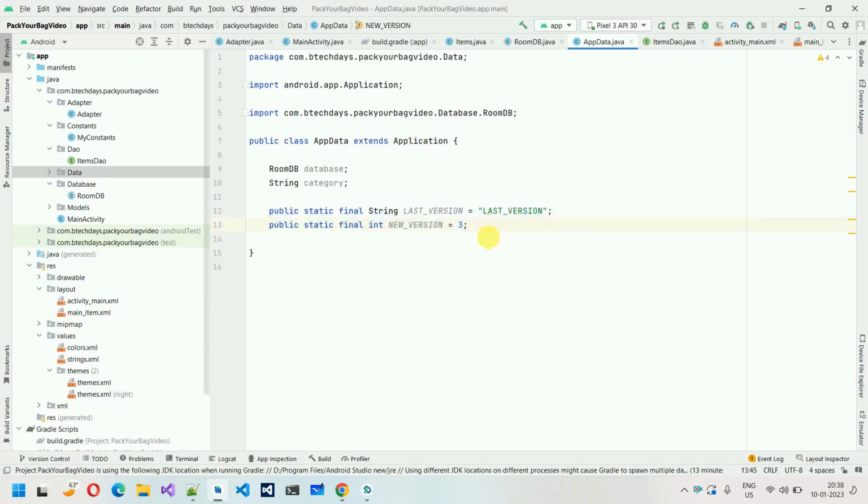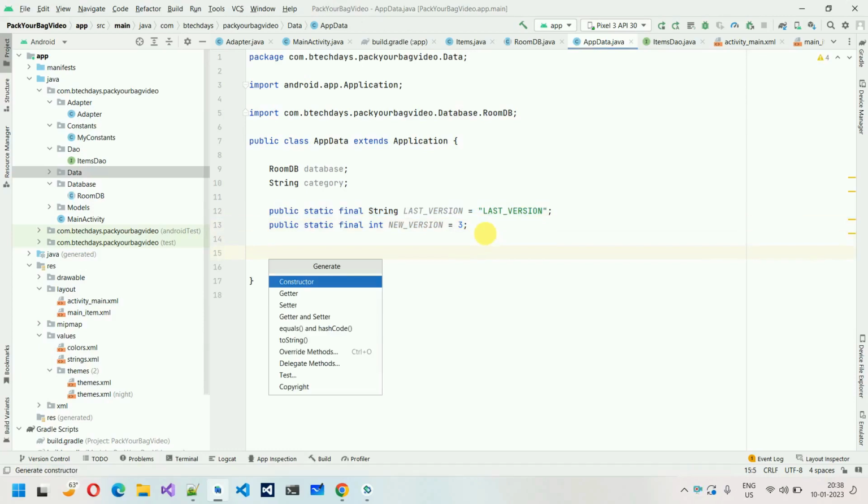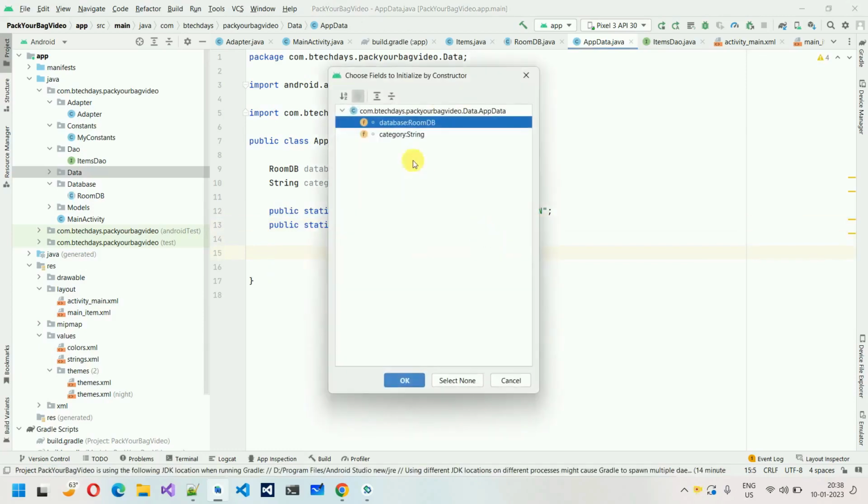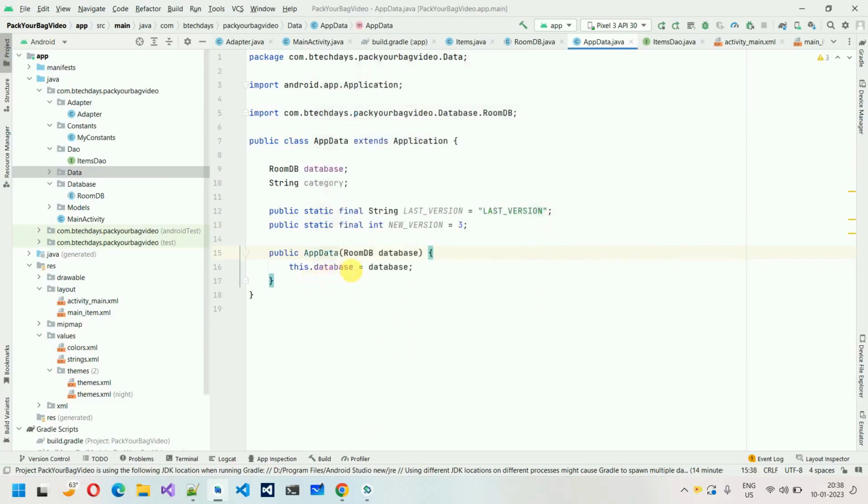Okay, moving further, I'm going to create some of the constructors which are required throughout the development. So click on this, I'm going to select this database and click on OK. And whenever we are going to save the data into this, we are going to need the database instance. So we are going to pass it from where we are going to use this AppData, right? So whenever we create an object of this AppData, we have to pass this RoomDB instance, and we are going to perform the operation on this database.